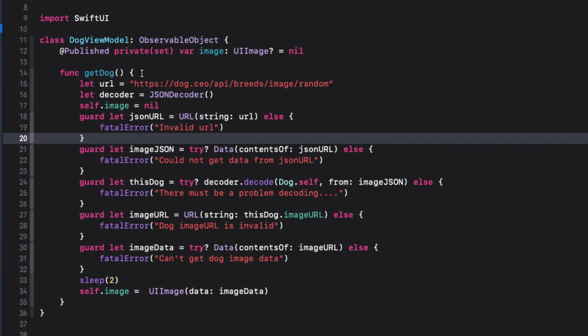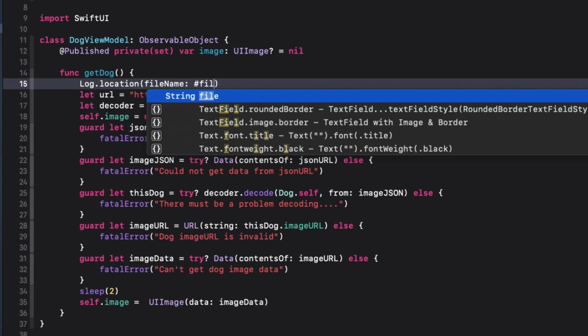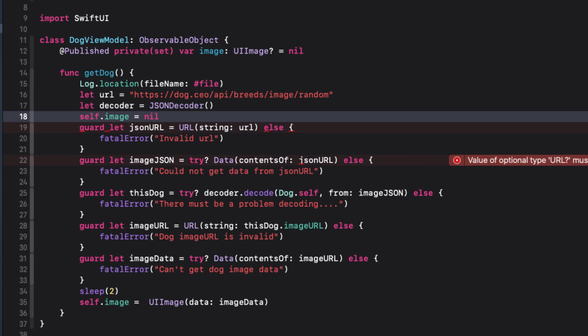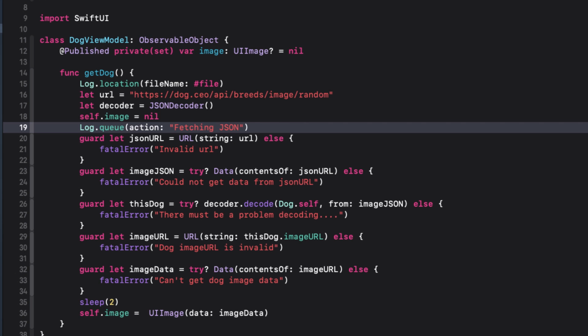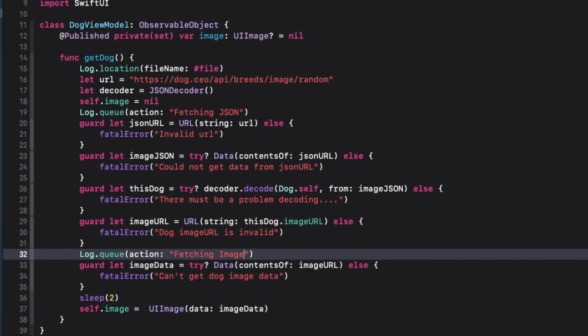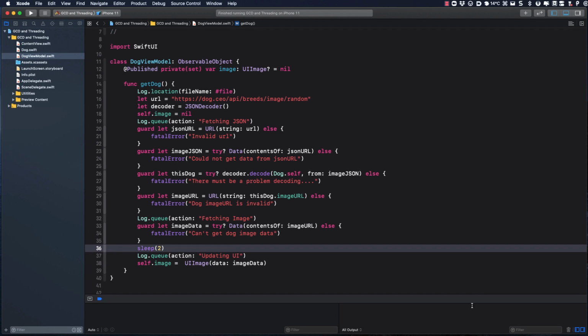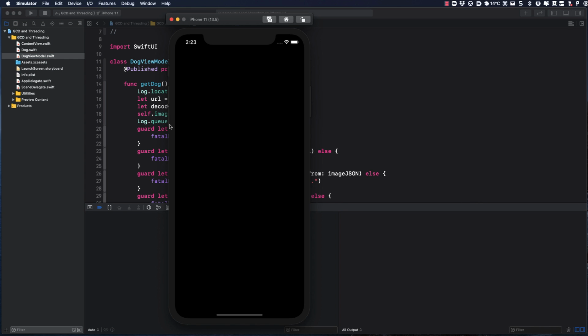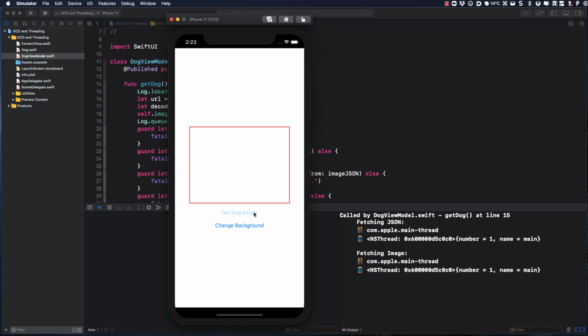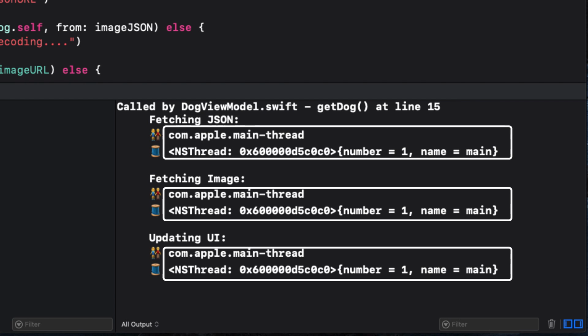So back in our function, we'll call that log.location function, passing in the special literal for the file. Just before we get our JSON, let's log the queue information. Similarly, just before we get the image, let's log the queue information there too. And finally, let's log when we update our UI. Let's bring up our bottom panel and see what gets logged when we run our app and fetch an image. We see that we are in the dog view model file running the getDog function at line 15. And in each of our 3 queue logs, I see that we are on the main queue and thread.